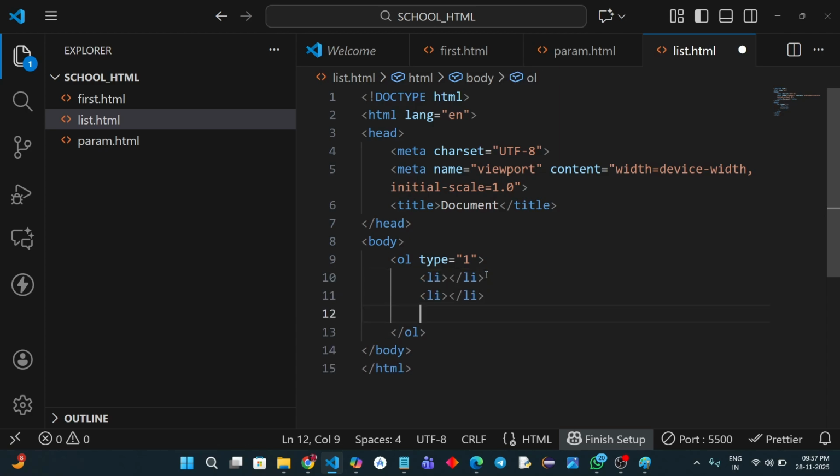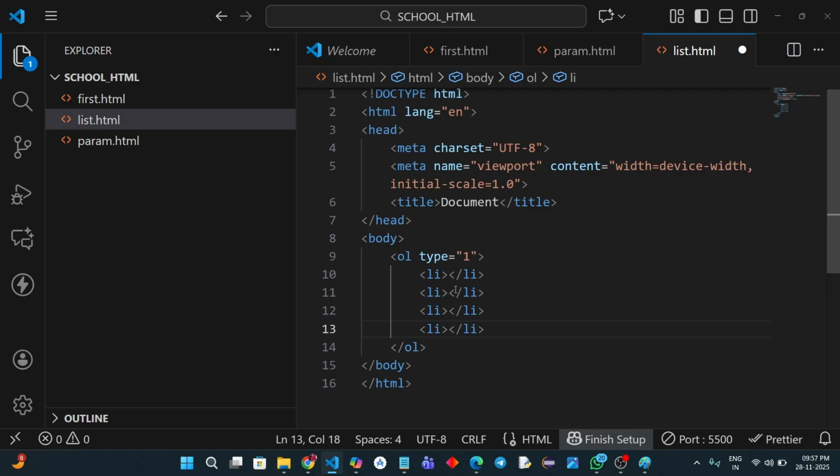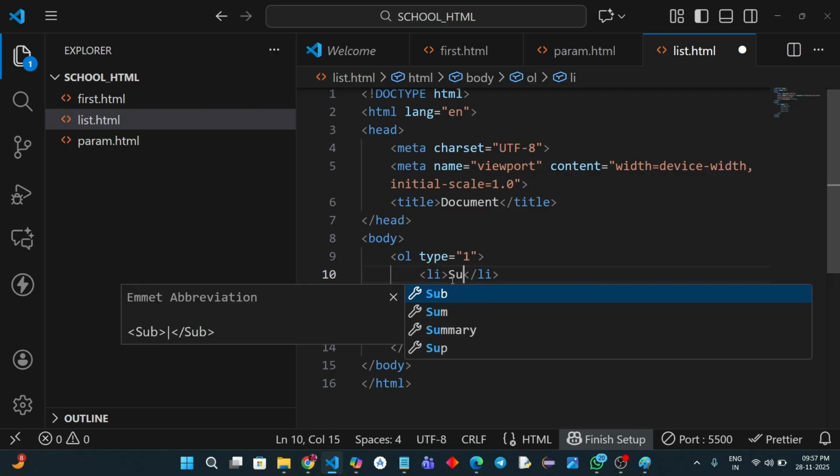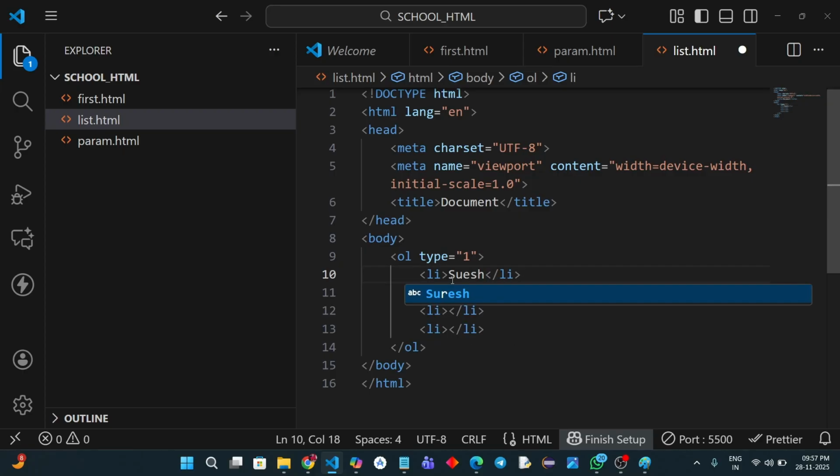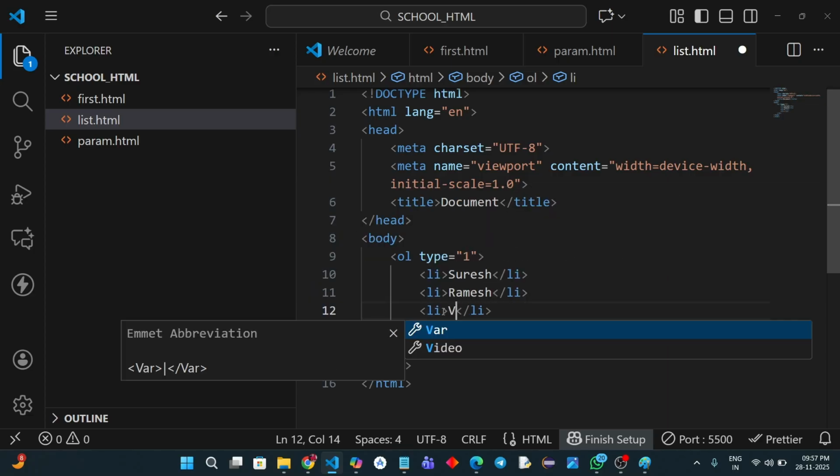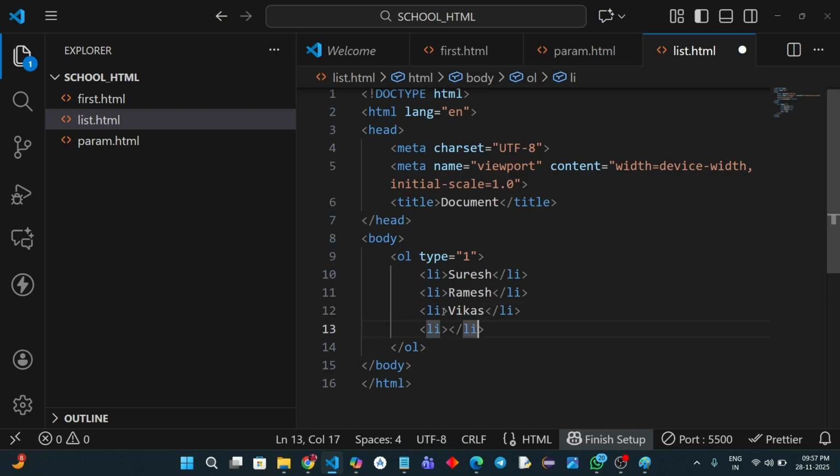1 2 3 4. So let me write some names. Suresh. Go below. Ramesh. Let's go below. Jesh.